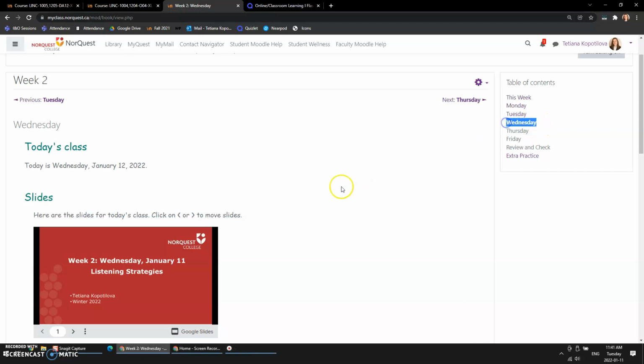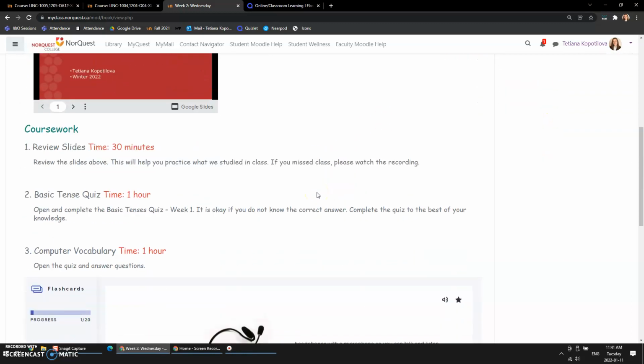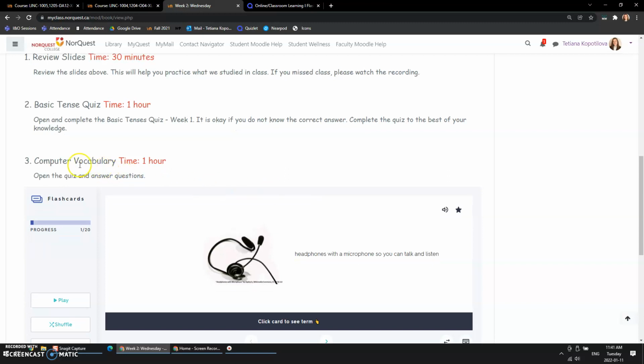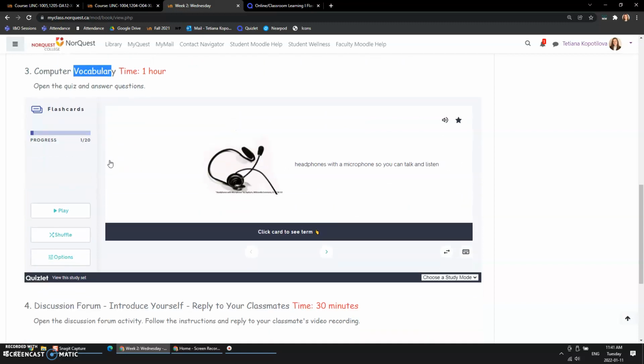Make sure you're on your Wednesday page, go down and find computer vocabulary. This is called Quizlet. This is where we're going to be learning how to remember vocabulary words. As you see, I'm right now on flashcards.